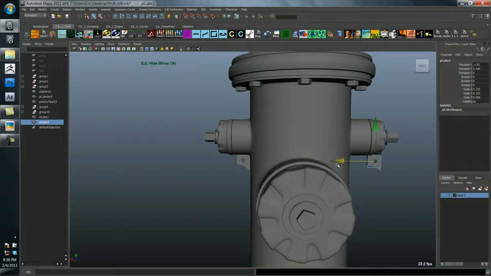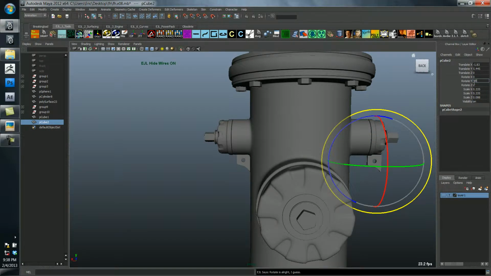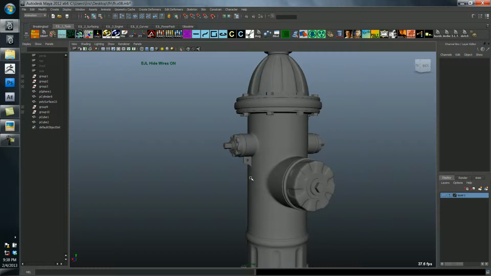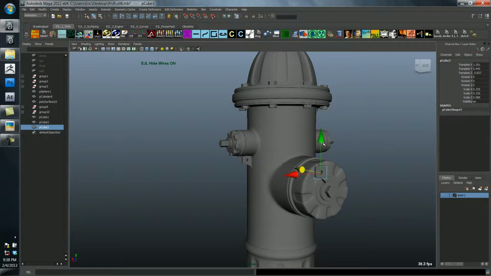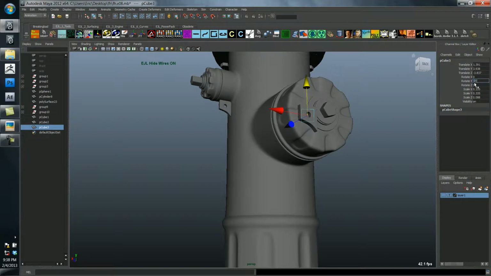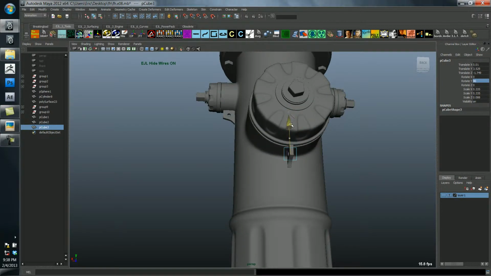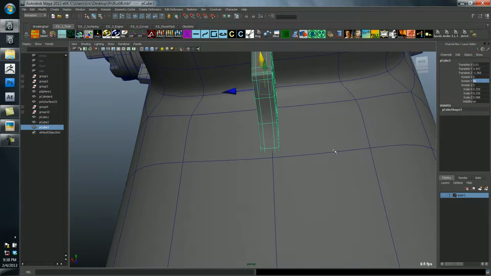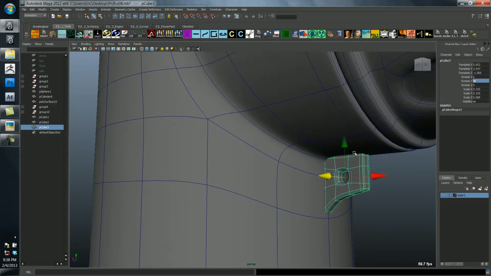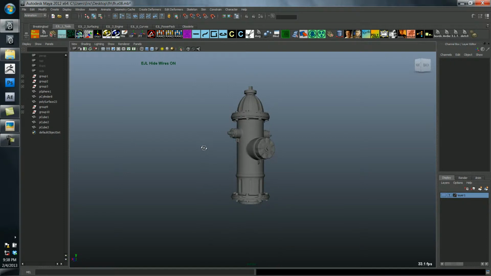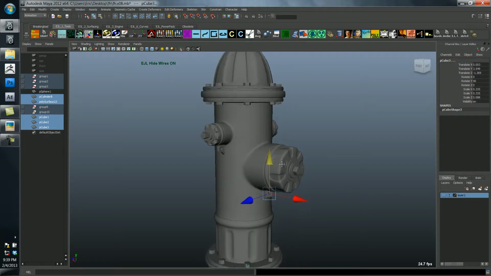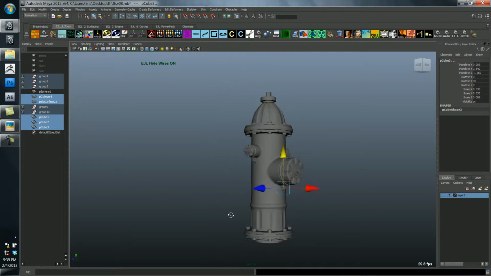Okay, so let's duplicate this, move it over here. I'm going to rotate it 180. And then one more for this piece. I'll rotate it 90 degrees. And just sort of eyeball it, get it in the middle. And this fire hydrant is looking pretty finished to me.